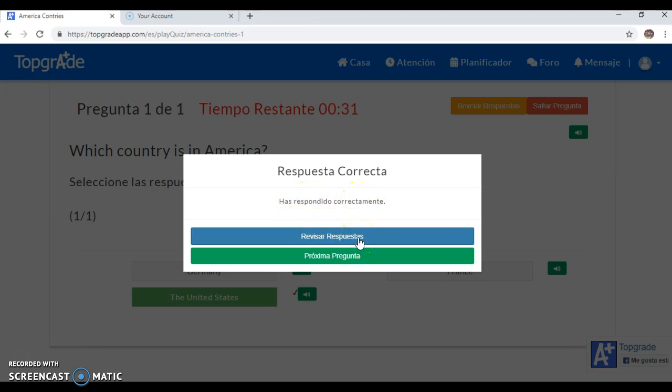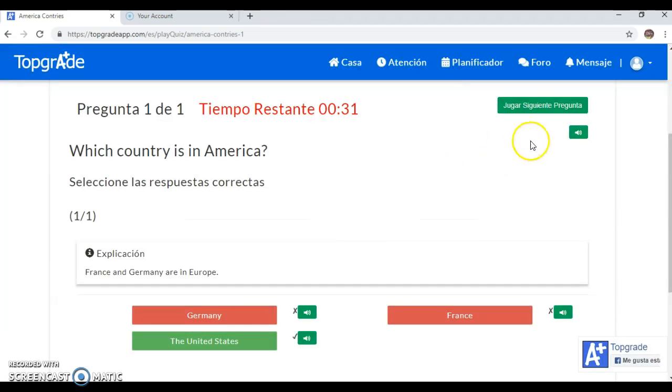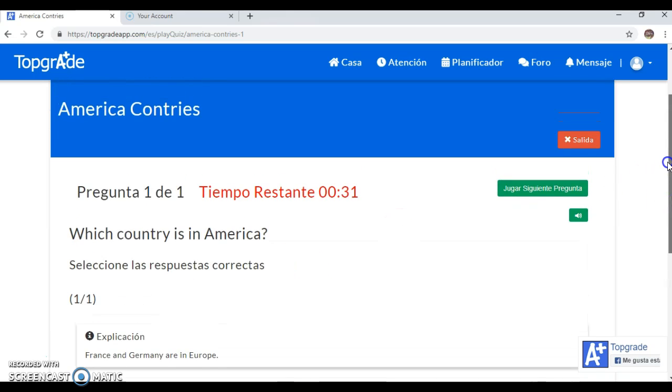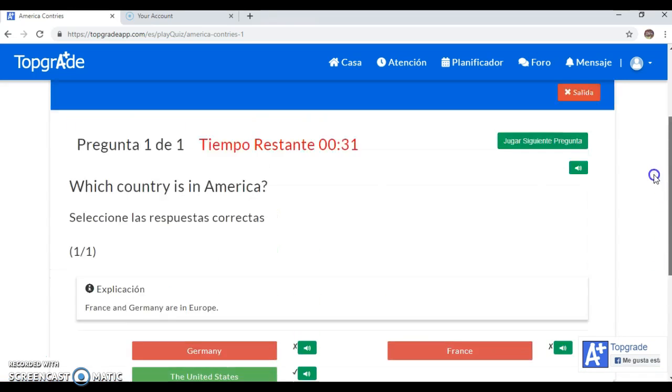So the students can check the answers or they can continue with others, and so on. And this is the explanation. For example, if it is wrong, it shows that France and Germany are in Europe. And you can continue with that.